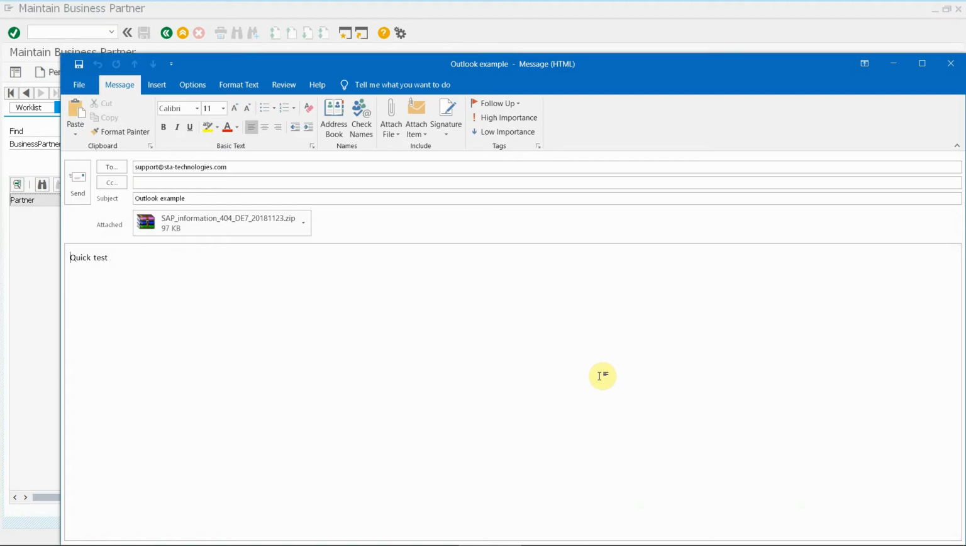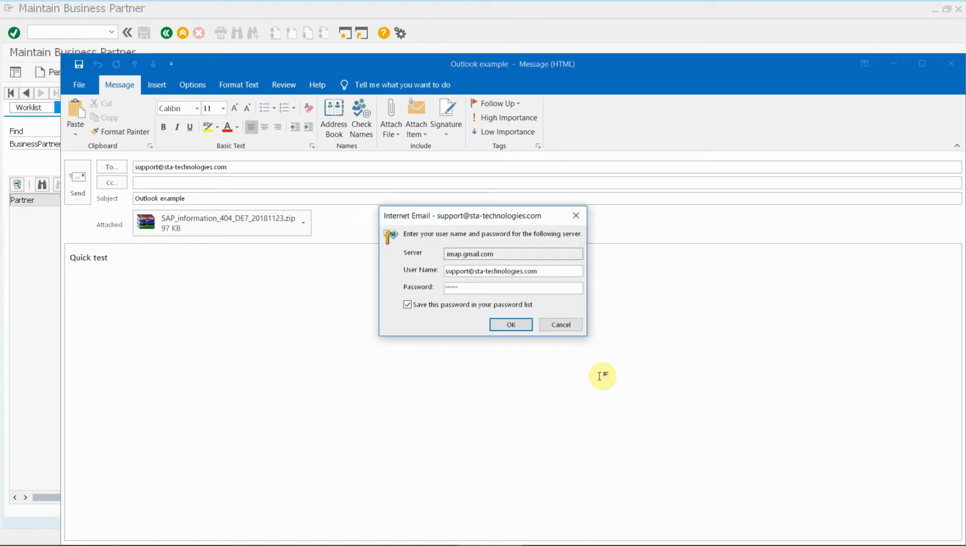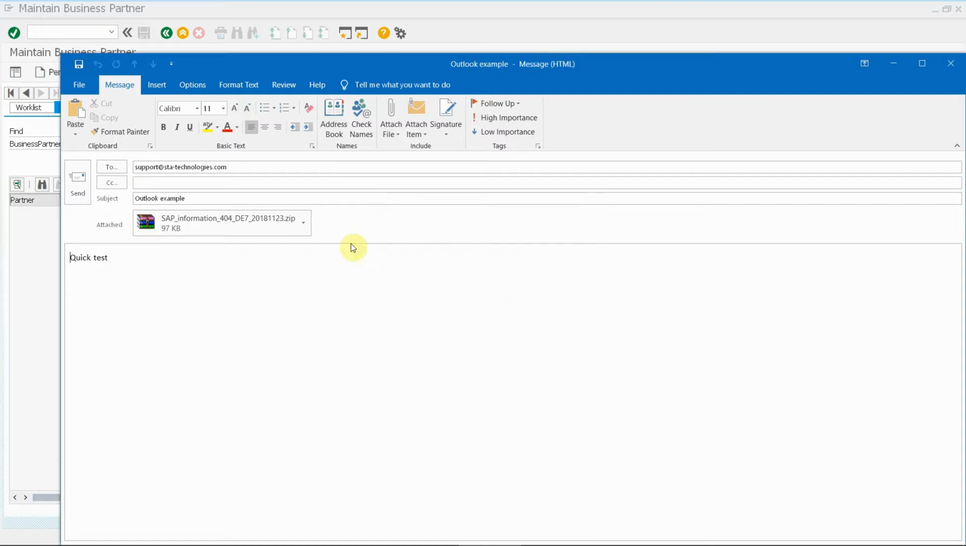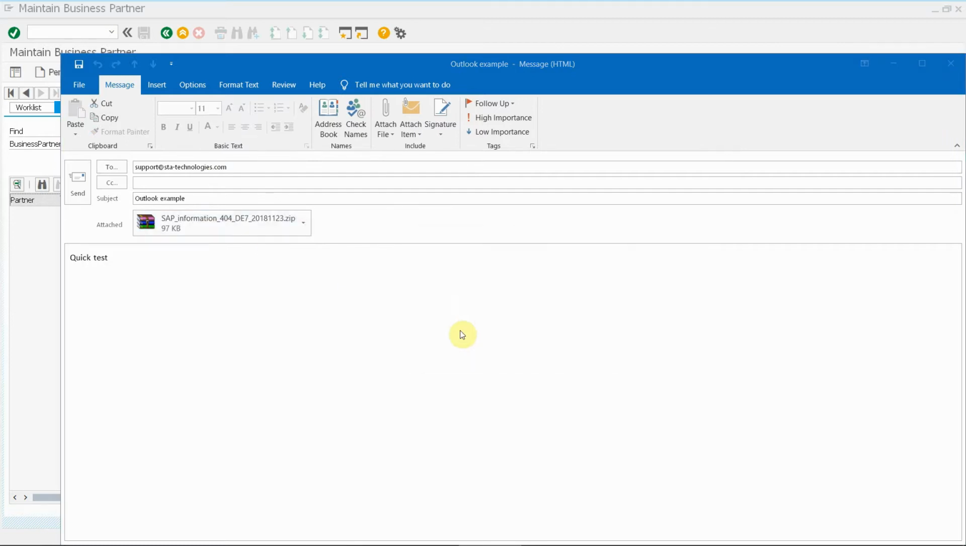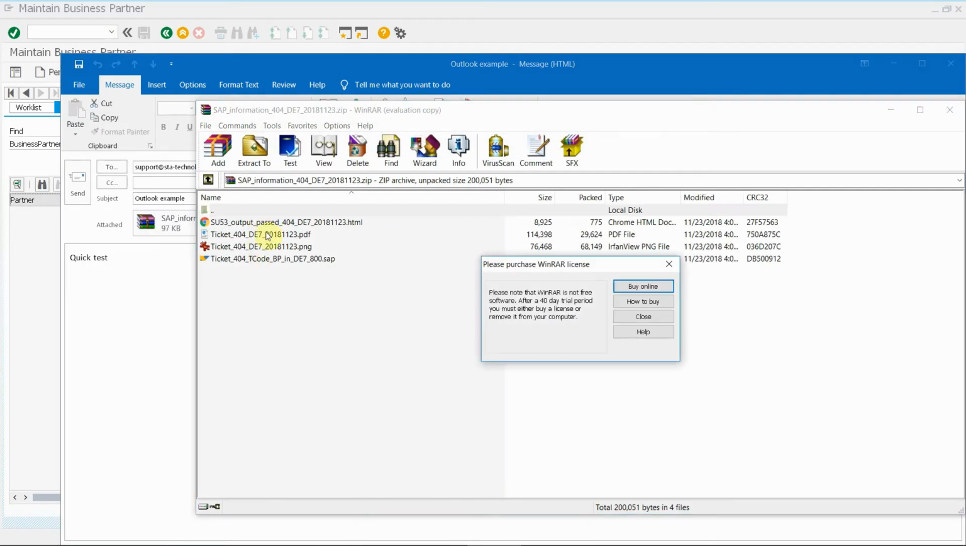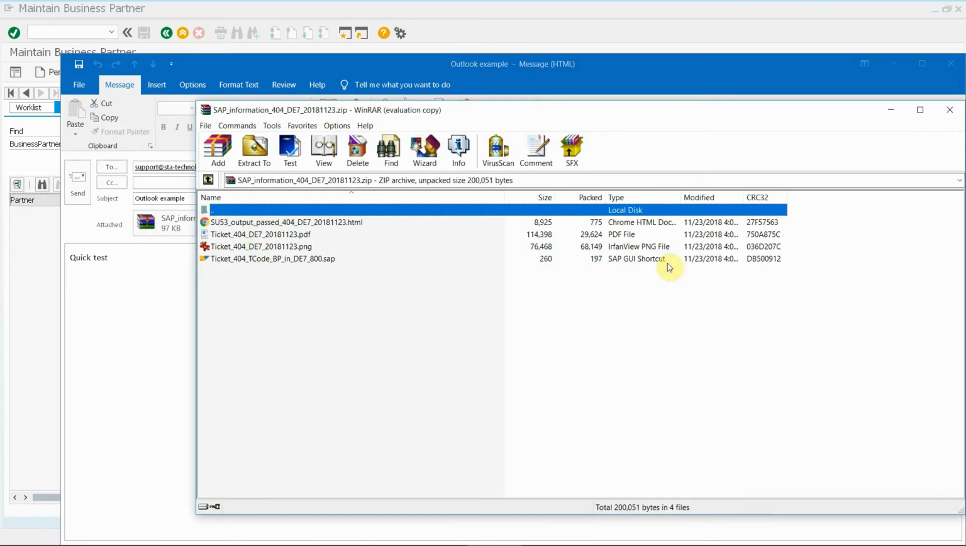Everything is saved to the SAP GUI folder in the documents folder, and that's attached here. Here we have again the recipient automatically populated, the subject and the body of the message, and here we have all the files zipped to one single archive. You have the screenshot, authorization report, and so on.